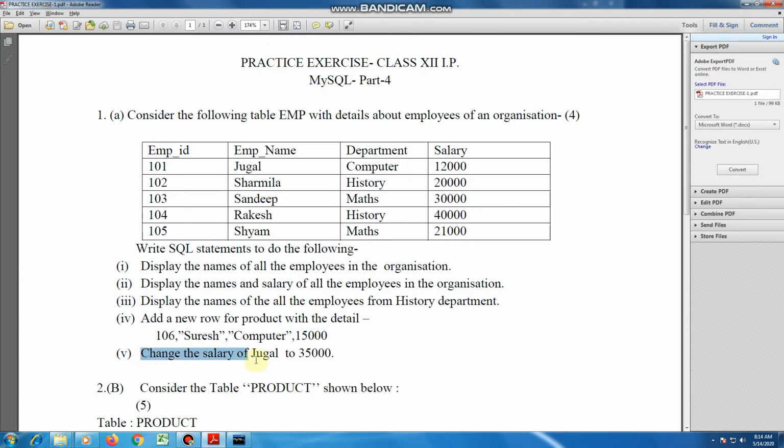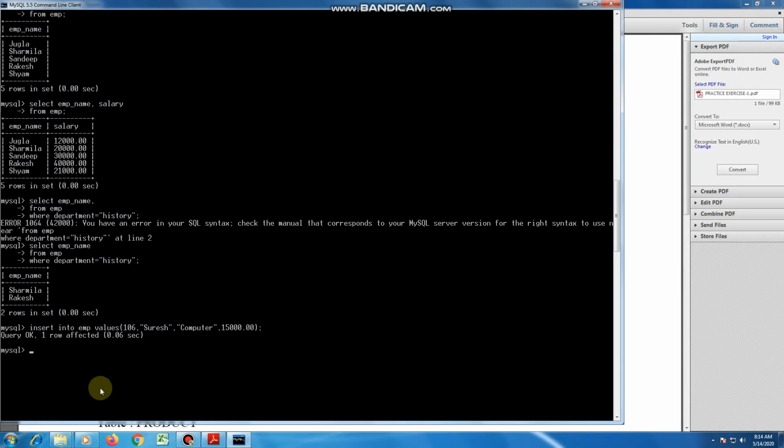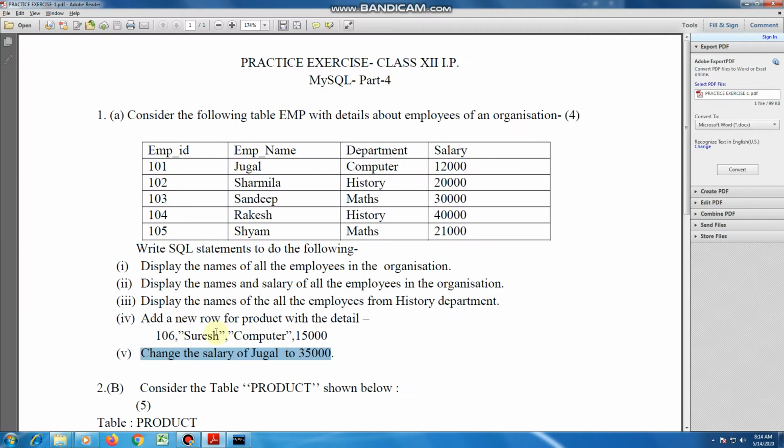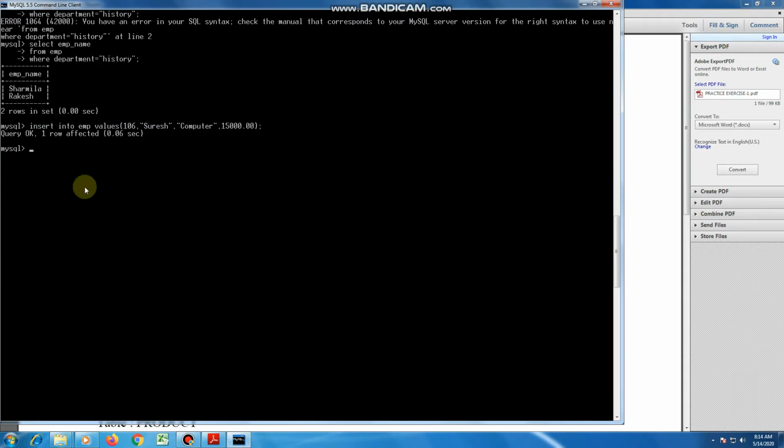The 5th one is change salary of Jugal to 35,000. Dear students, it's a very important part of this exercise. As we know that salary of Jugal is already 12,000, and now this salary need to be updated to 35,000, as it's given that change the salary of Jugal to 35,000. So existing salary of Jugal is 12,000, and now we need to update the salary from 12,000 to 35,000. So in order to change this salary, we need to use update table command.